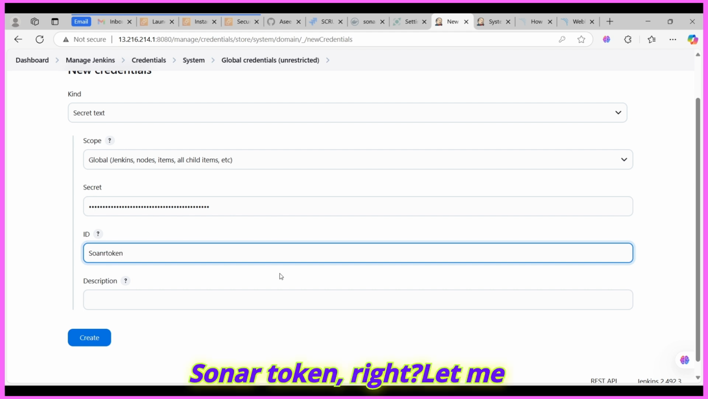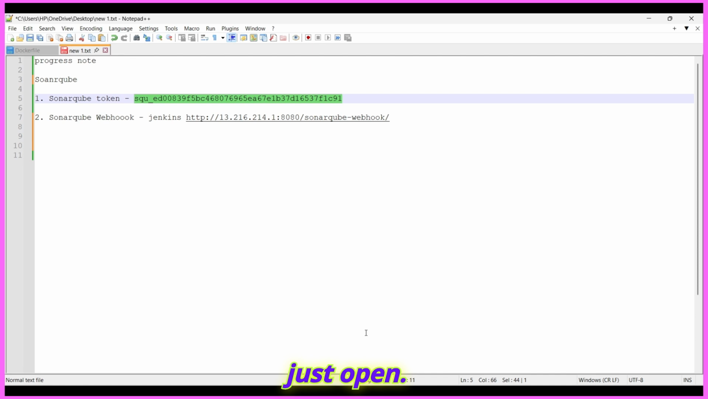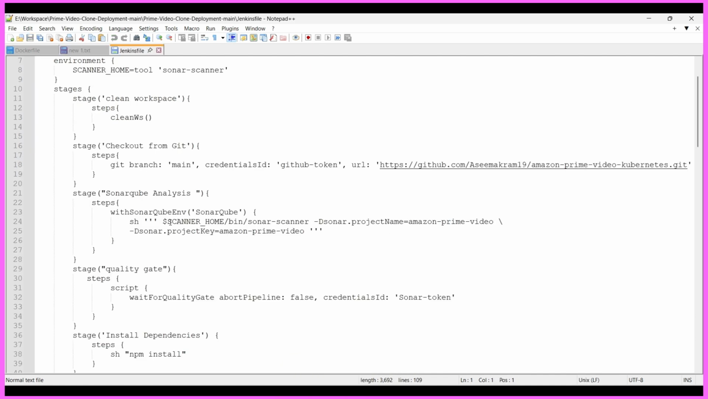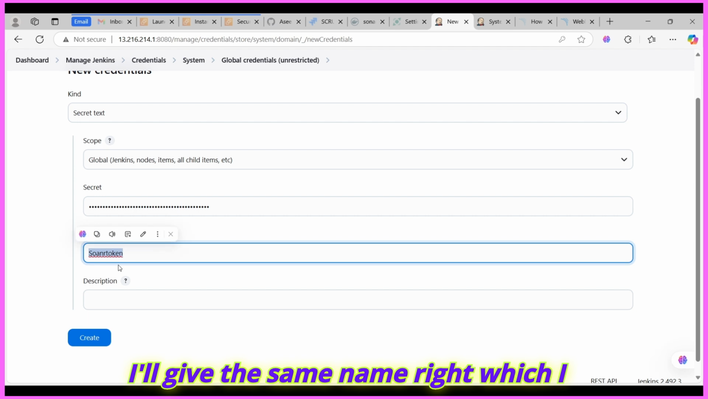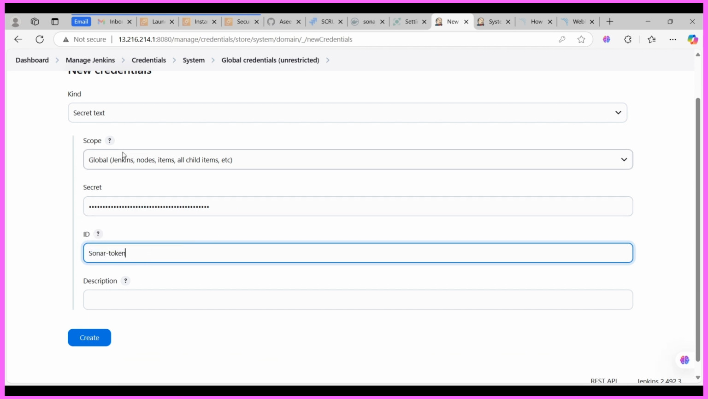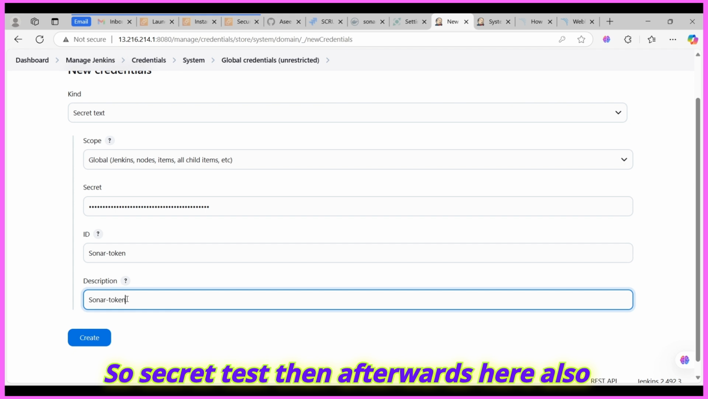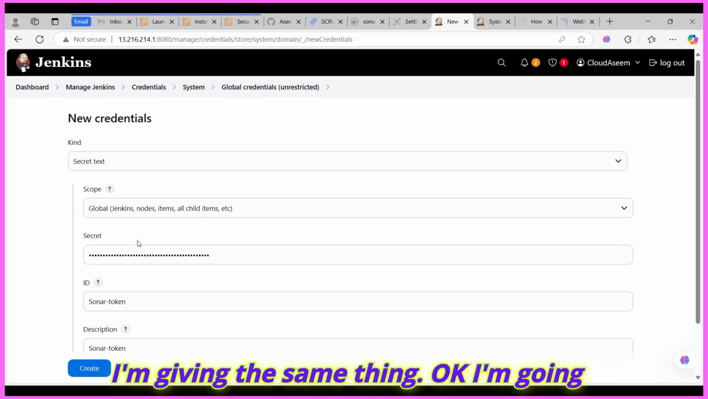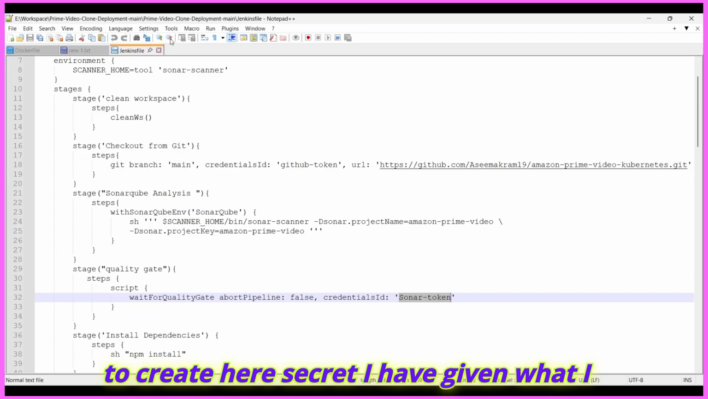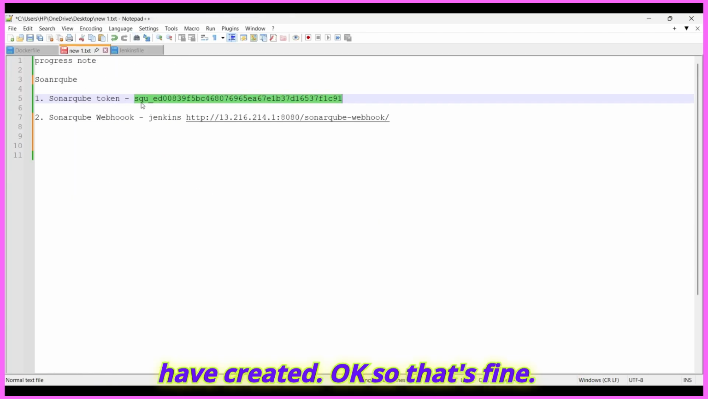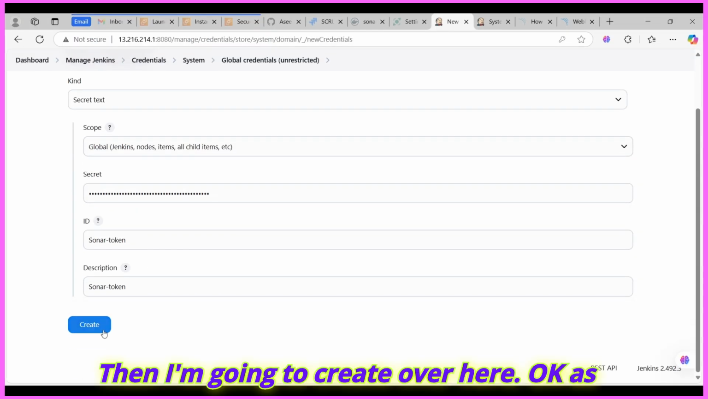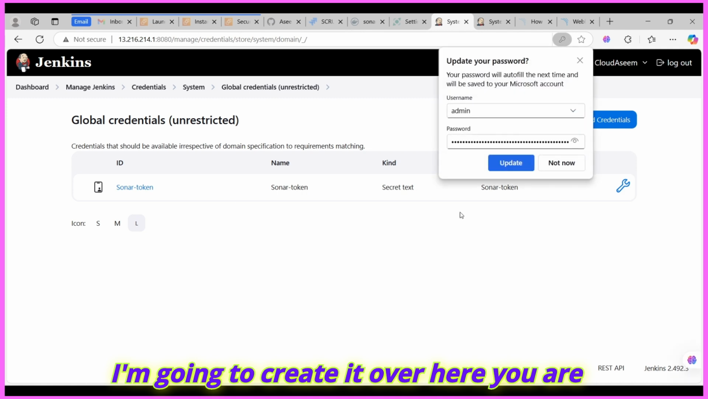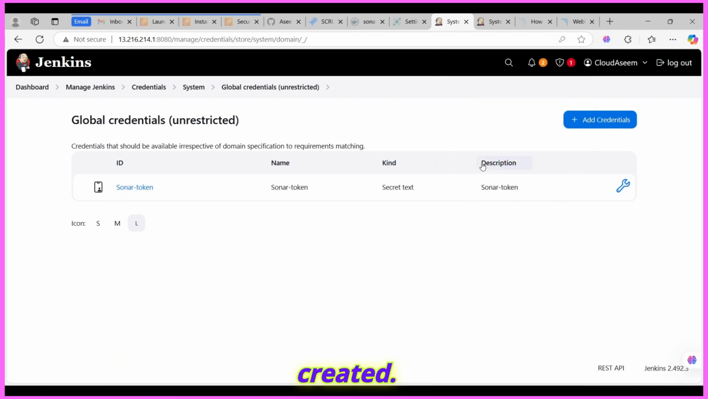Sonar token, right? Let me just open. It's with the Sonar token, right? So I'll give the same name which I have given over here. ID is Sonar token. So secret test. Then afterwards here also I'm giving the same thing. Okay, I'm going to create here secret. I have given the SonarQube token which I have created. Okay, so that's fine. Then I'm going to create over here. As I'm going to create it over here, you're able to find that one token has been created.